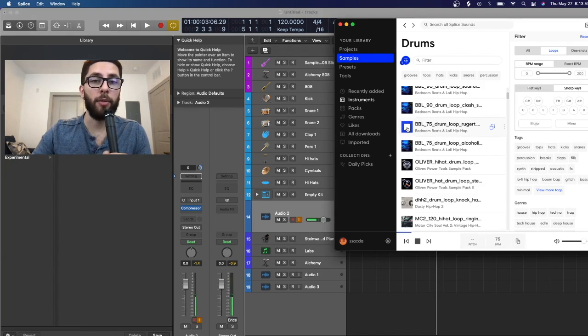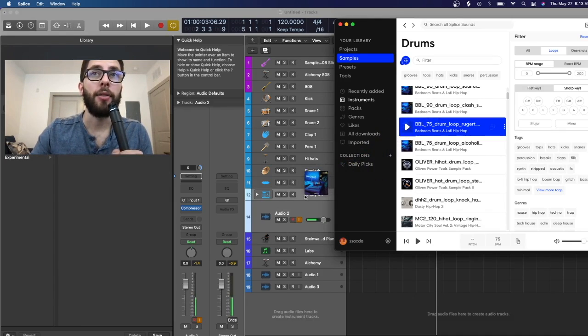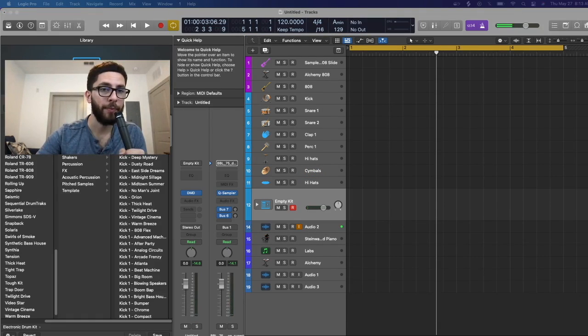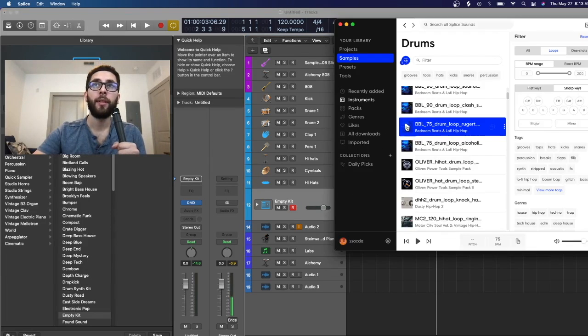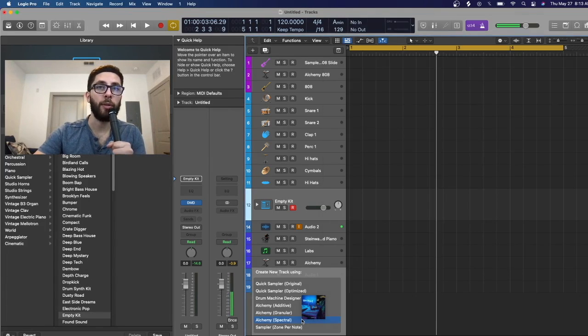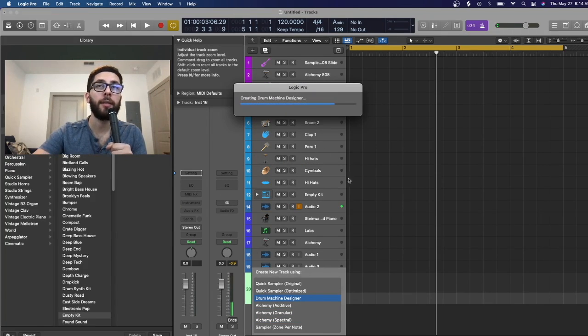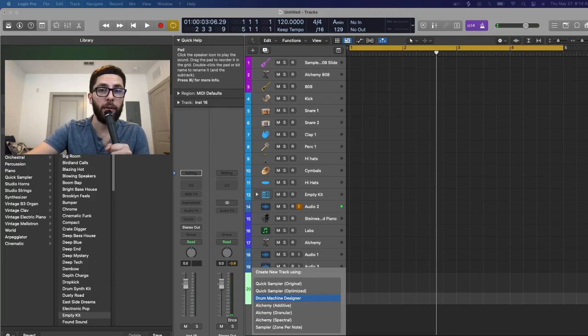So right here we have a drum loop. Pretty sick drum loop, but I like the sounds, but maybe you don't like it exactly how it's arranged. You can actually drag this into a new instance of Drum Machine Designer. No, not that way. So drag it to an empty zone. Go to Drum Machine Designer. Press OK. I had to read that for a second, see what was going on.